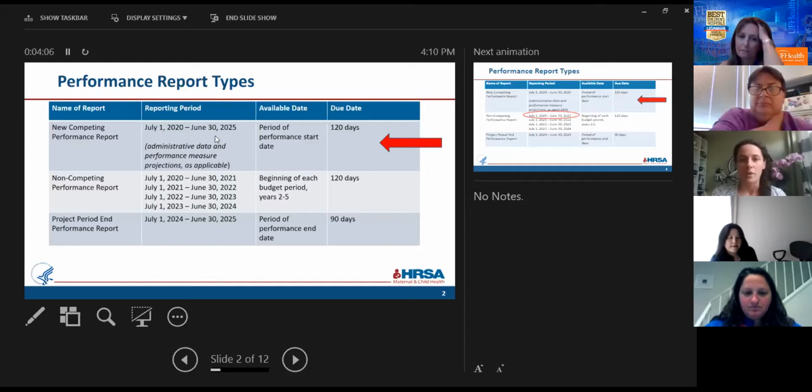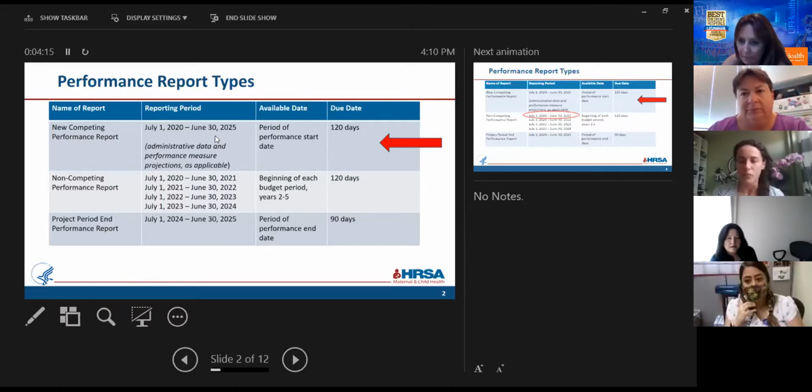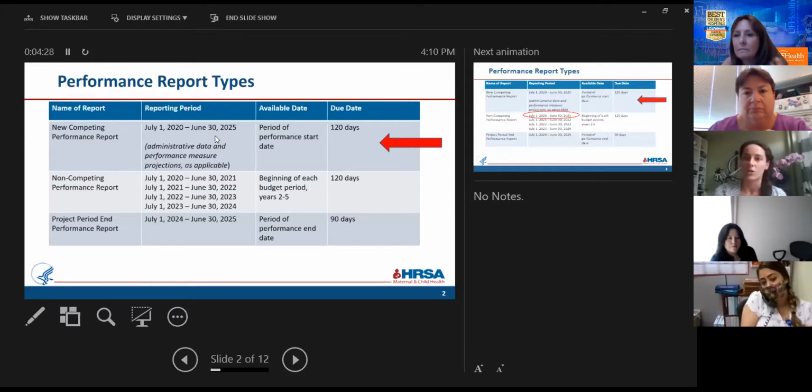So those will be available to you at the beginning of the next budget period. I realize this is a little confusing. If you think about the current year, where your budget period is July 1 of 2020 through June 30 of 2021, on July 1 of 2021, EHB is going to release a performance report that's asking you to look back over the last 12-month period.